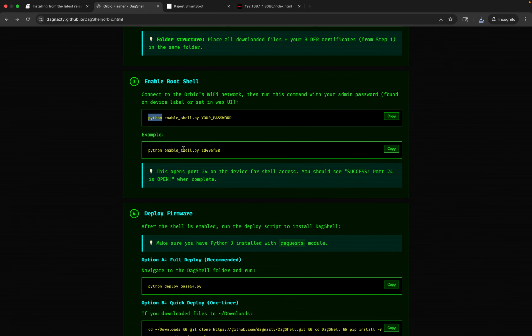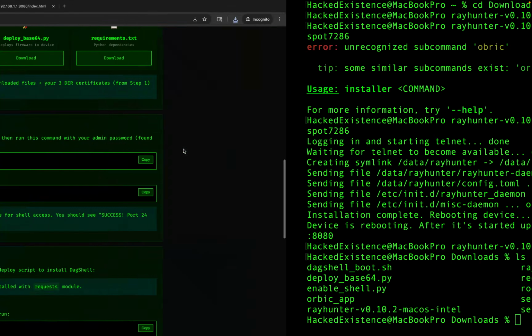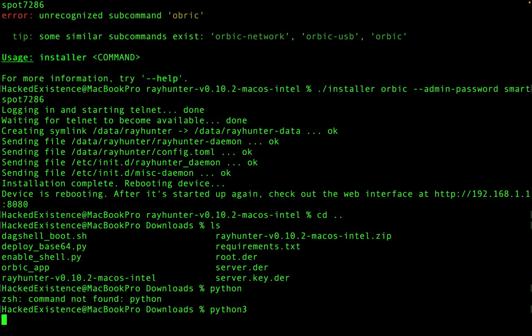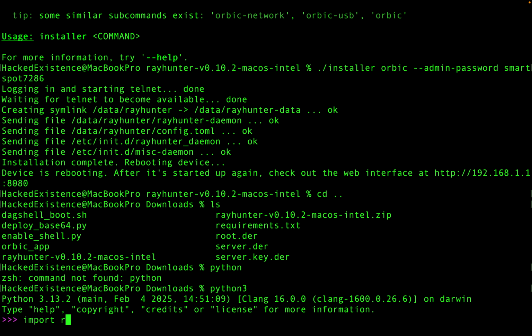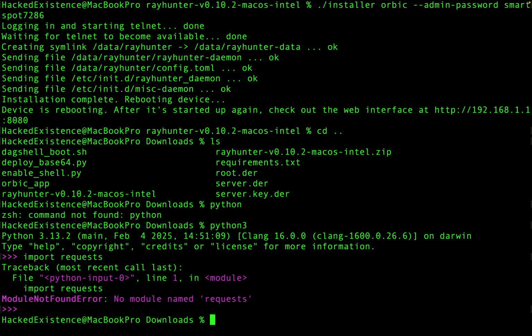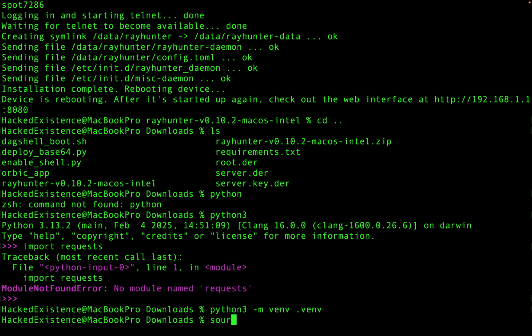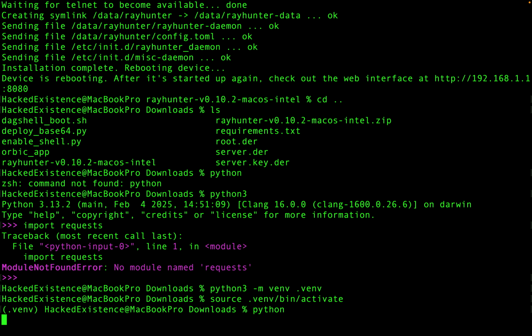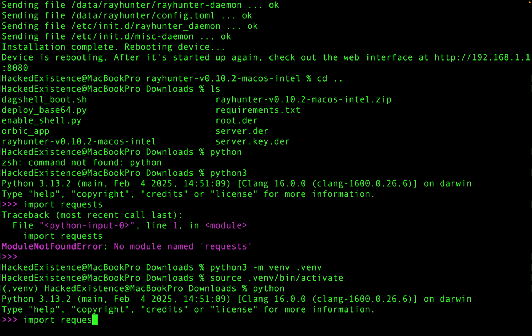And so now in our downloads folder, we're going to run this command, python enable shell your password, but we have a dependency on Python to make sure that it has the requests library. So first we're going to execute python, which we don't have. So we're going to do python3. And we're going to say import requests, which is not there. So we'll Control-D. And in order to do this, we're going to have to kick up a Python virtual environment. So we're going to do python3 -m venv .venv. And then we'll do source .venv/bin/activate. And now you can see that we are in our virtual environment. So now we should have the python command and we'll import requests and it is not there.